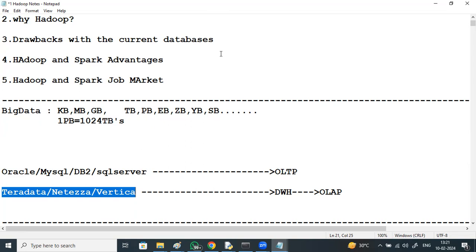But huge data, unlimited data storage is not possible with these databases. Storing petabytes of data is not possible with these databases. So as a solution to all these storage level problems, we have got a framework called big data Hadoop, which can store huge and unlimited data.